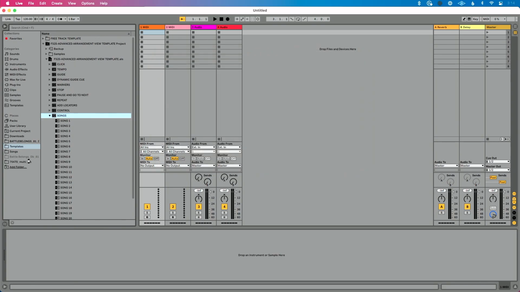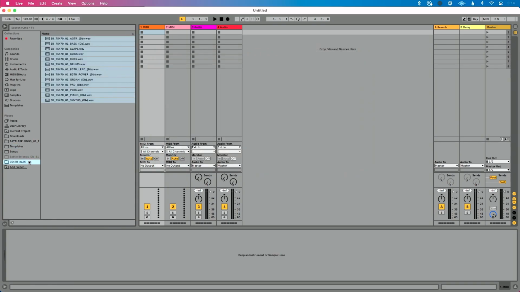And now what you'll see over in my browser, on the left-hand side here, is all of my stems. So I can access all my stems directly in Live as opposed to going to Finder, selecting them, dragging them into Live and going back and forth. Everything is in Live and is ready to go.